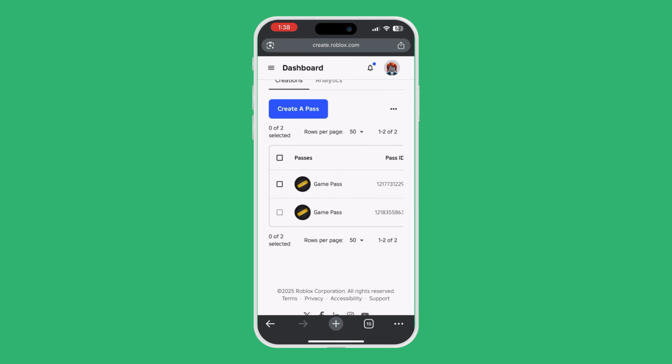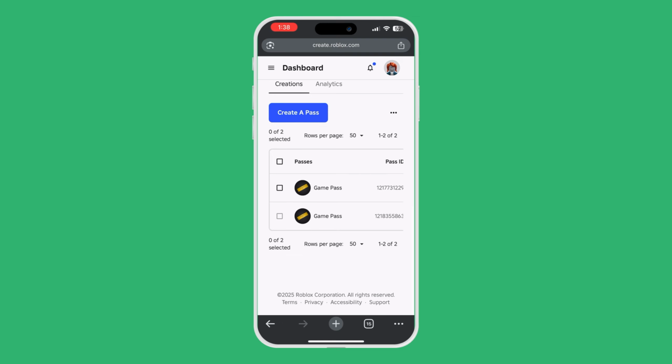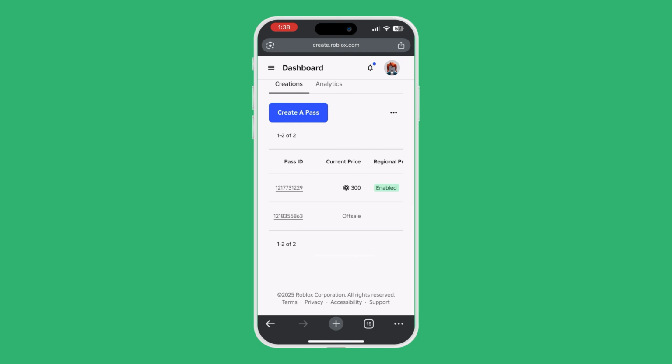After creating the pass, click on it, then tap Sales from the menu. Toggle item for sale on, then set the Robux price, for example 300 Robux. Then tap Save Changes. Now your Game Pass is ready to be used as a donation button.